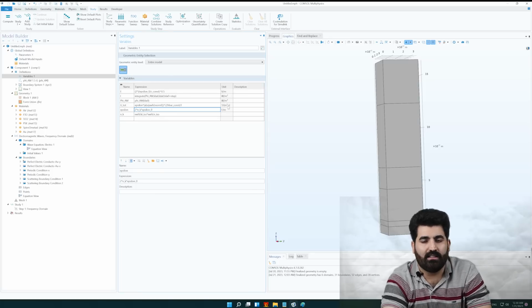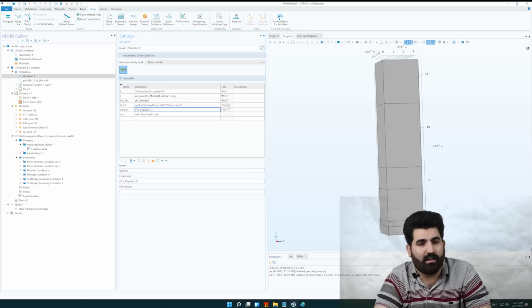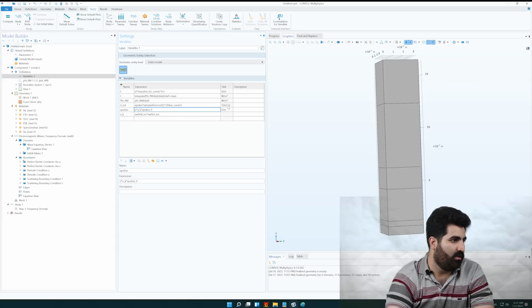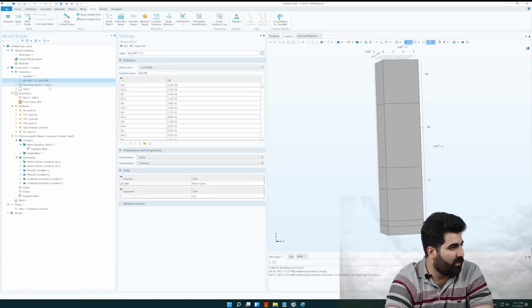Please, in each step of your simulation, check the unit of your variable. It can help you to understand whether your simulation is correct or false. Let me continue.